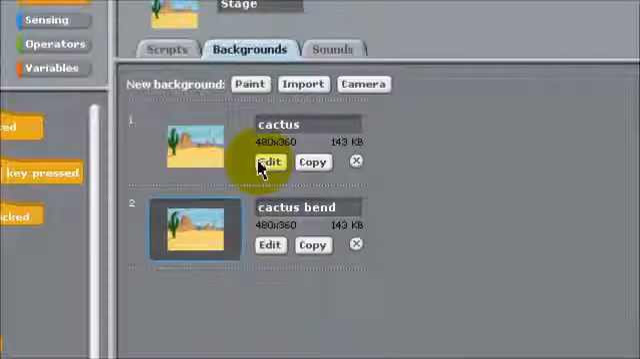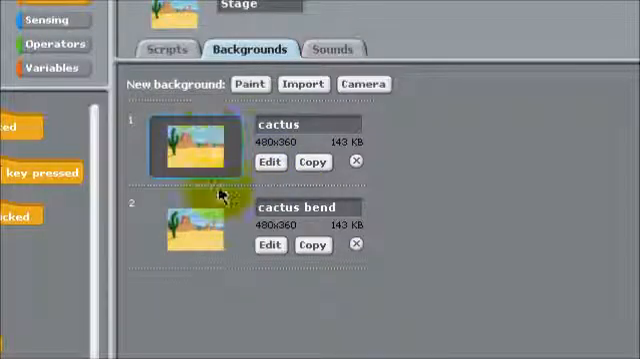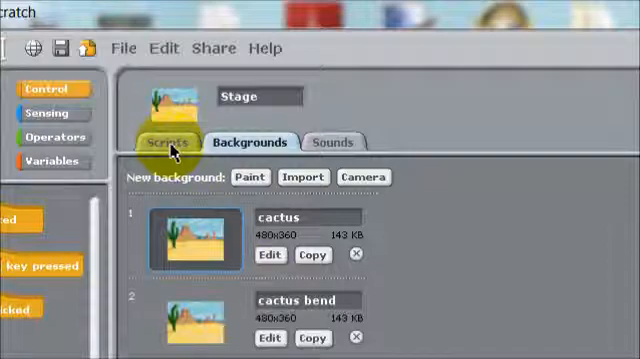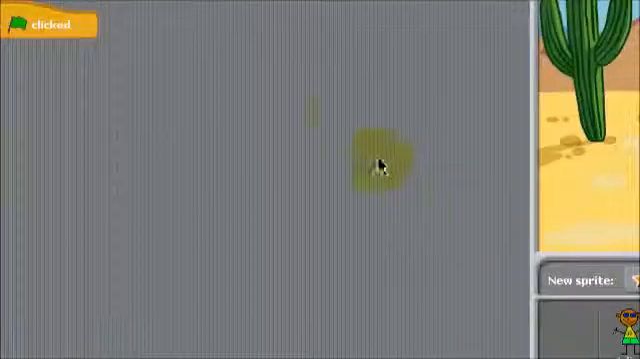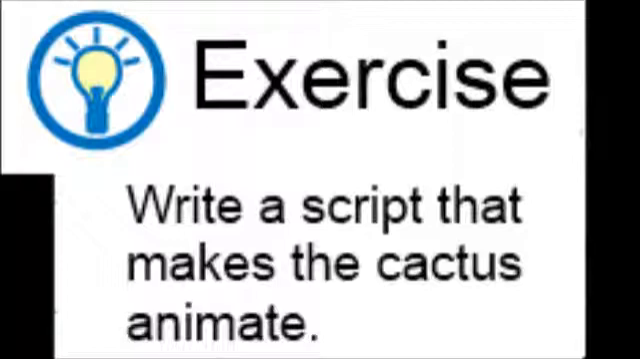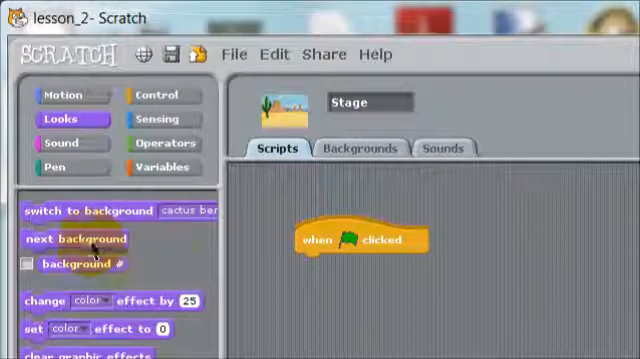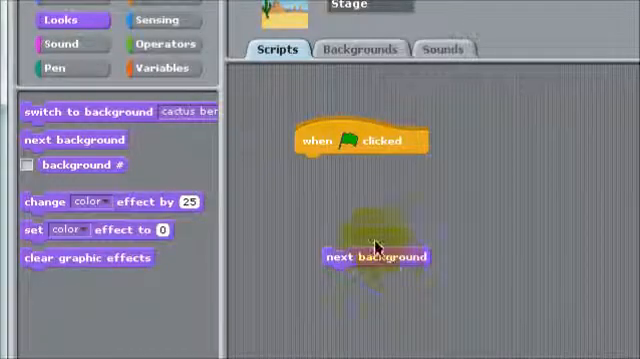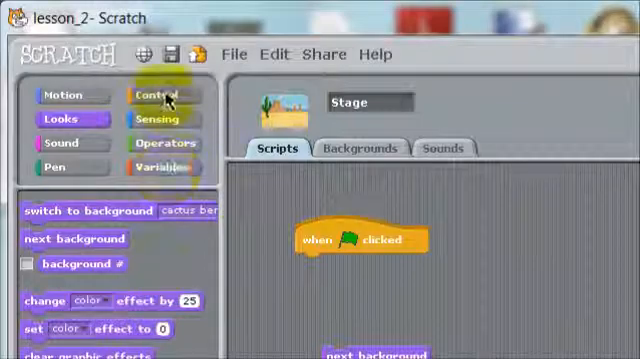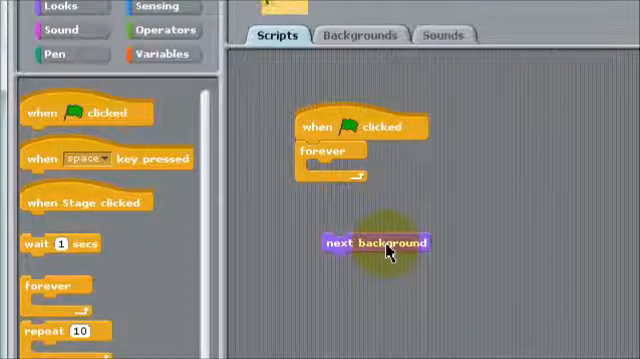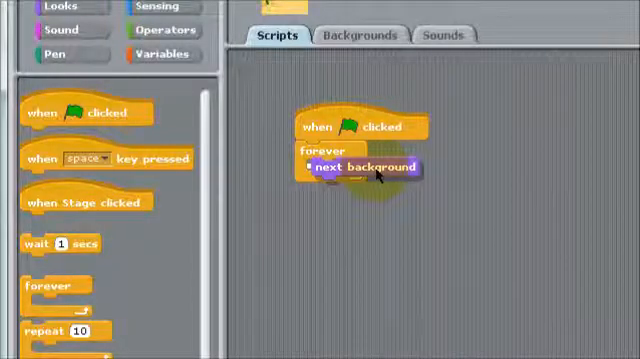And now I have two backgrounds. The cactus is kind of moving here, as you can see, and I have to write a script now to get that cactus to move. So very similar, we go into looks, and we can use the next background command, and we can use the forever as well. And forever, I want the background to change, so I slip that in there.